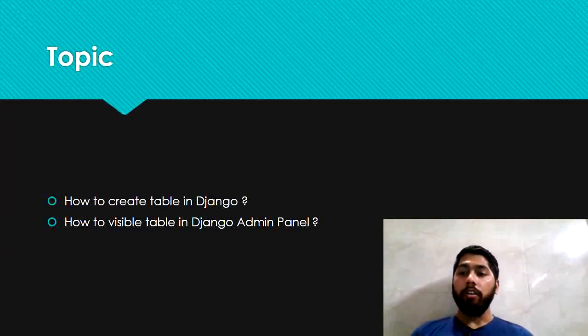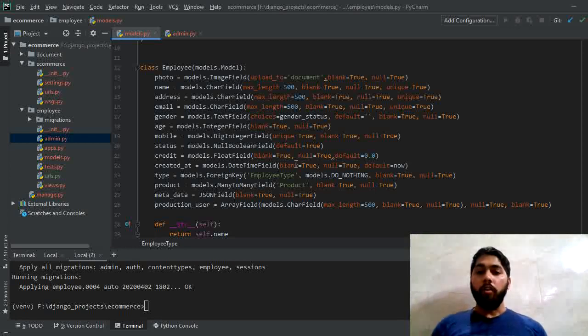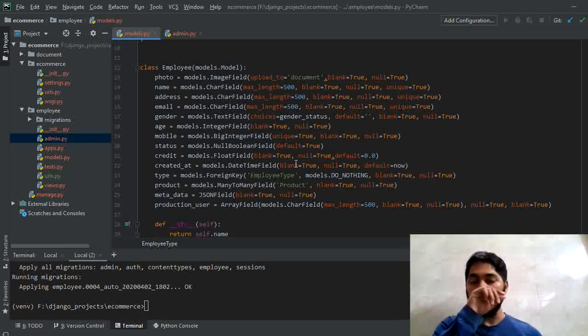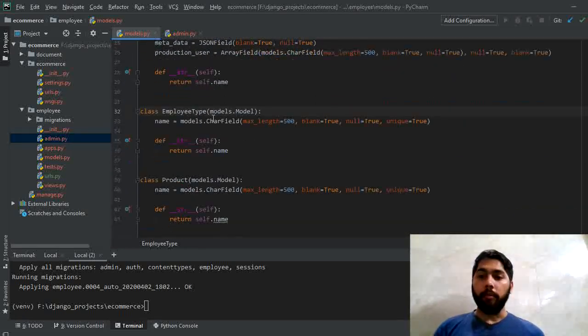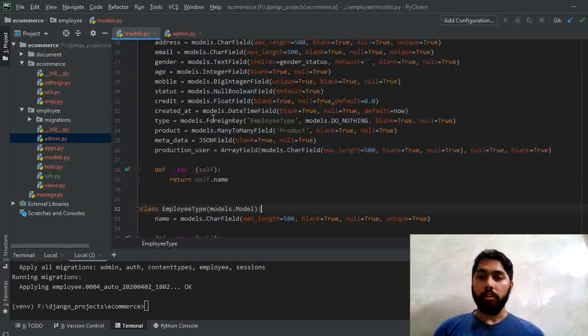Here we cover how to create a table in Django and how to make the table visible in the Django admin panel. Let's start. I have already created a project in the last first video, in which I showed how to start Django. In the same project, in models.py, first I create three tables: one table is employee, second is employee type, and third is product.